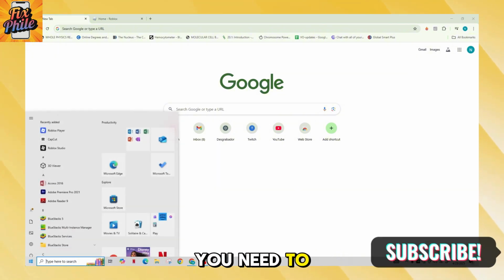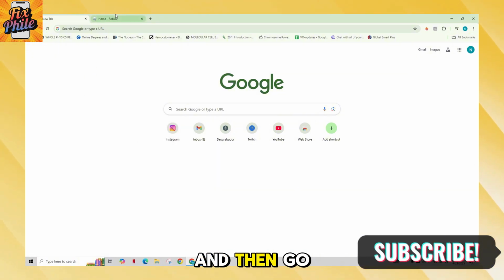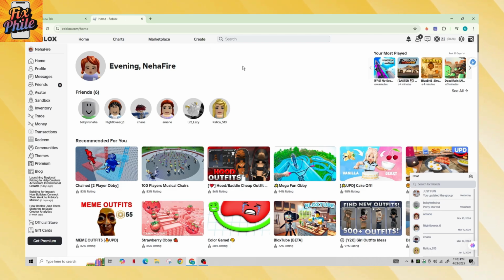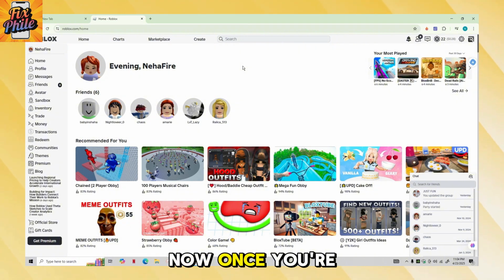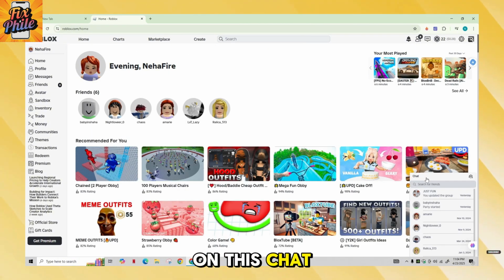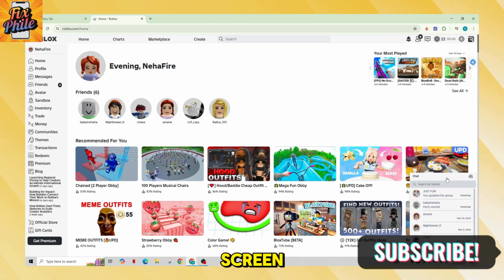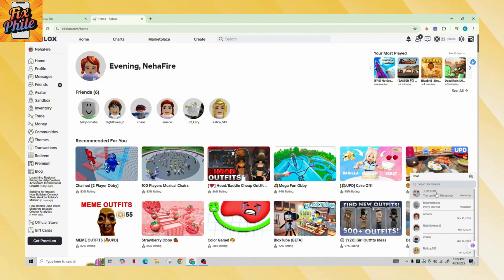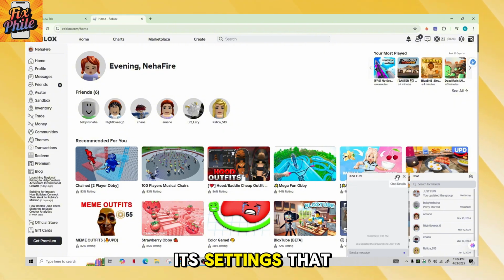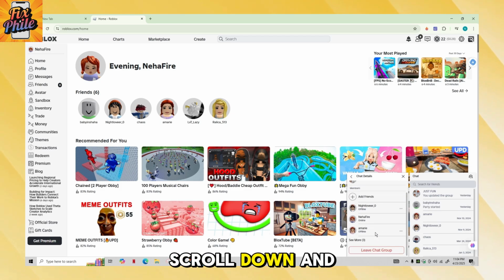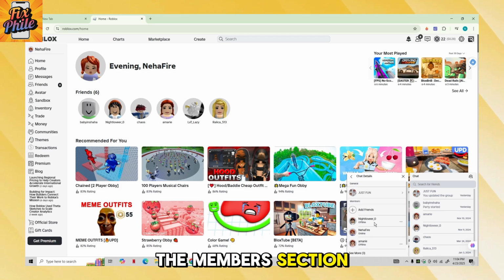So for that, you need to first launch your web browser and then go to roblox.com and log into your specific account. Now, once you're in the homepage of Roblox, just simply go ahead and click on this chat option that you will find in the bottom of the screen and simply select the group that you want to manage. Now go to its settings, that is chat details, scroll down, and then go to the members section.